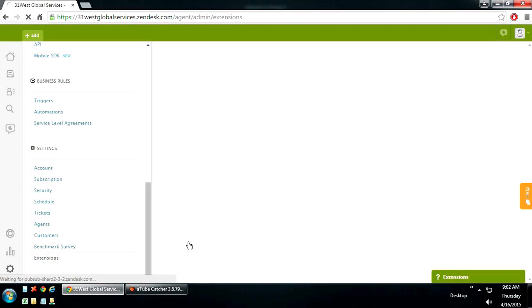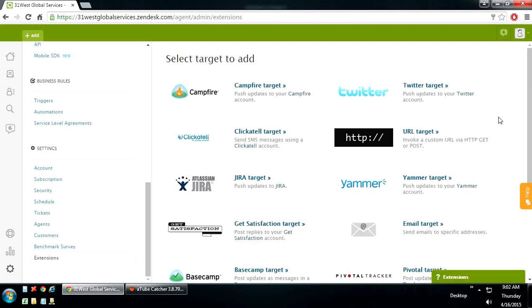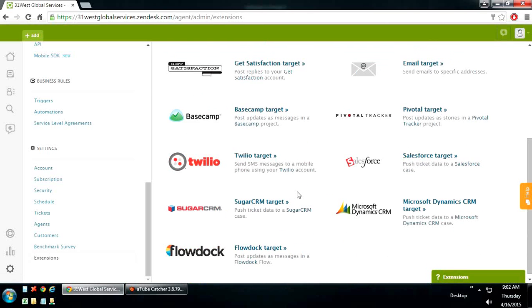If you click on extensions, you have your targets and you have your CRM. You can now add active targets. Now if you want to add a Twitter target, you can add a Twitter target. You can add a Jira target. Similarly, you can add Salesforce, Microsoft Dynamics, and other CRM as well.